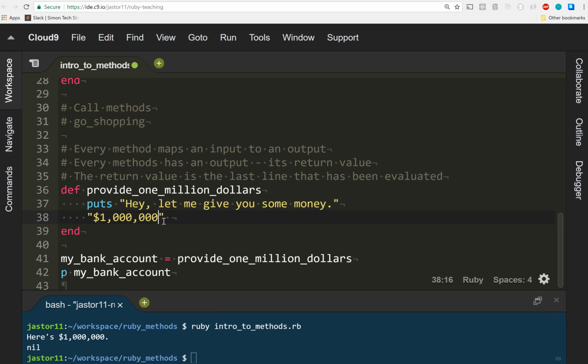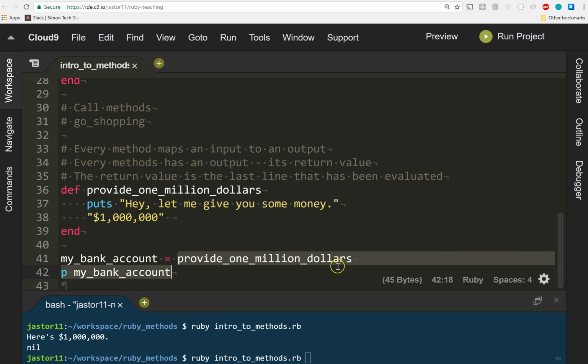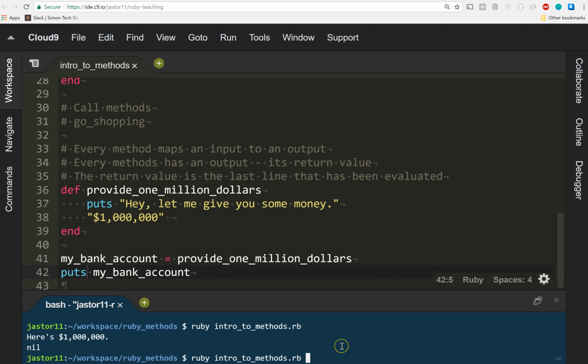Then let's take a look at what's inside my bank account now. If I run this again, the first thing that should happen when I run the provide $1 million method is that it will put, hey, let me give you some money. And then it will return $1 million. And I'm storing that return value of calling the method inside the variable my bank account. So when I put my bank account, hopefully I see a little bit more money in there. Oops. There we go. Now my bank account has $1 million in it, and I'm much happier.